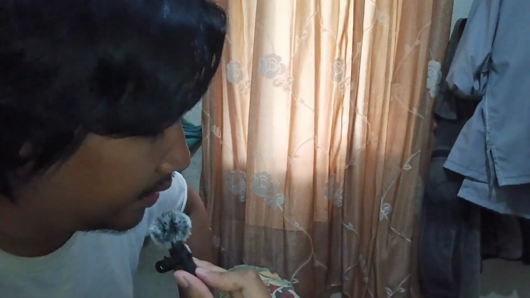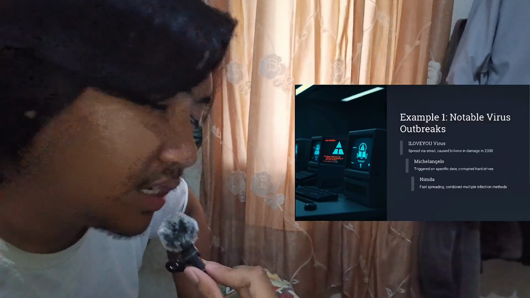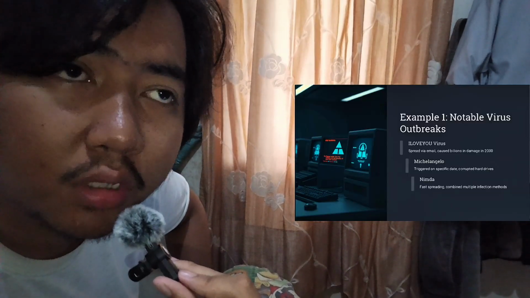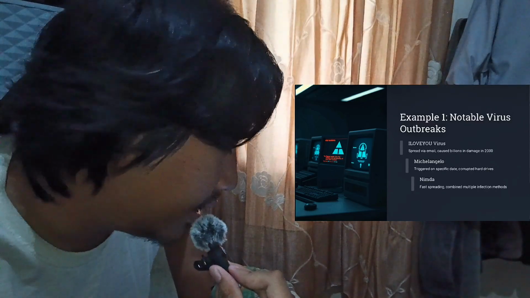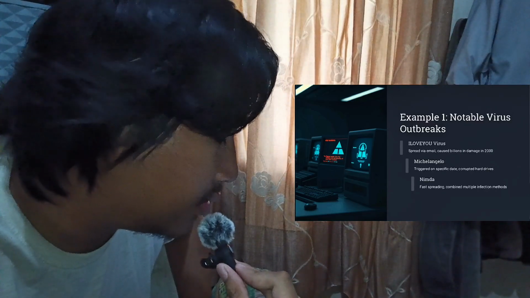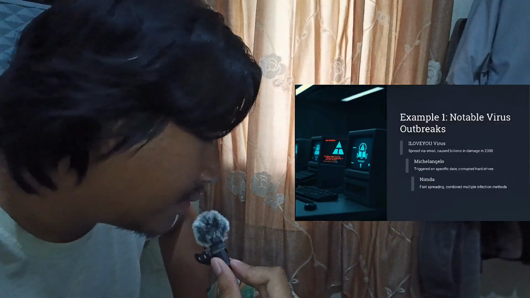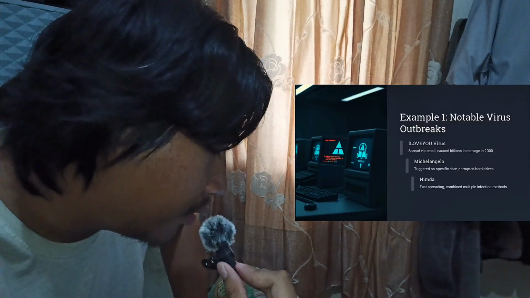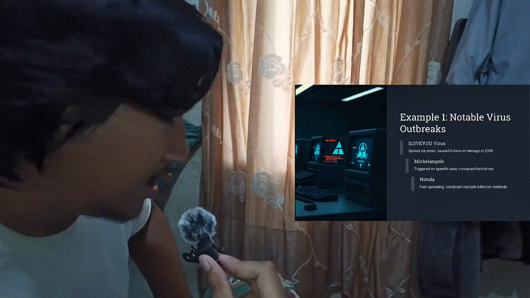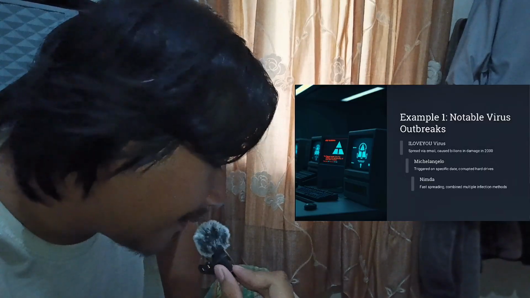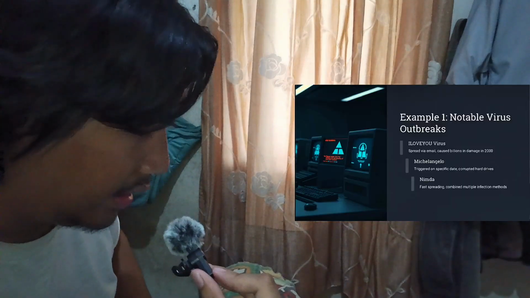Okay, the next page we got examples. One example of a computer virus: we got the I Love You virus, which spread via email and caused billions in damage in 2000. Next one is Michelangelo, which triggered on a specific date and corrupted hard drives. The next one is Nimda, fast spreading and combining multiple infection methods.